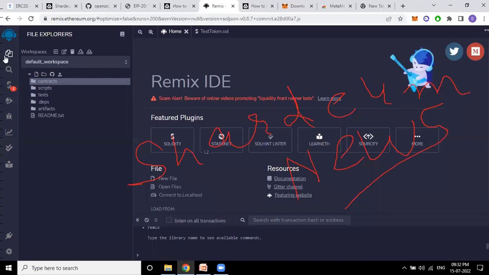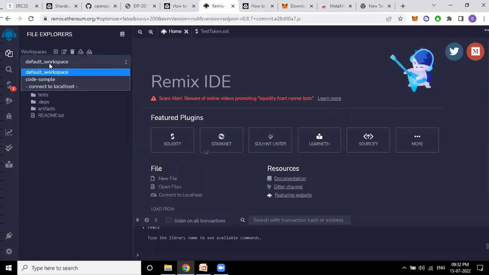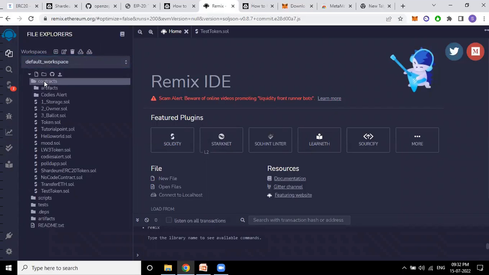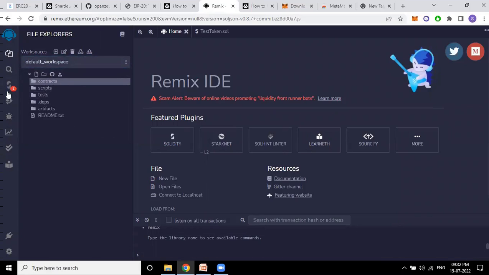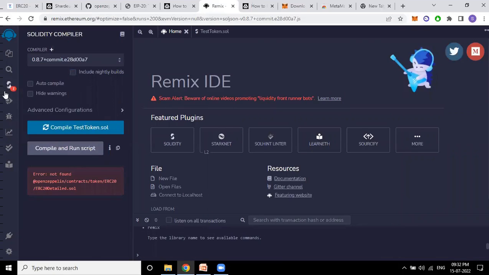And we have a workspace. In the left corner, you click that one. We have a default workspace and code samples. We will be using the default workspace. The default workspace comes with contracts, scripts, and tests. We will be writing the contracts, right? Next, there is the Solidity compiler tab, which shows which version this Remix is using. We can compile and run our Solidity program.